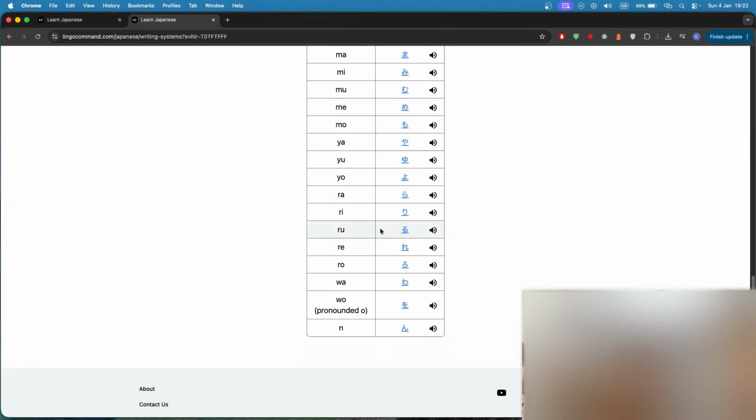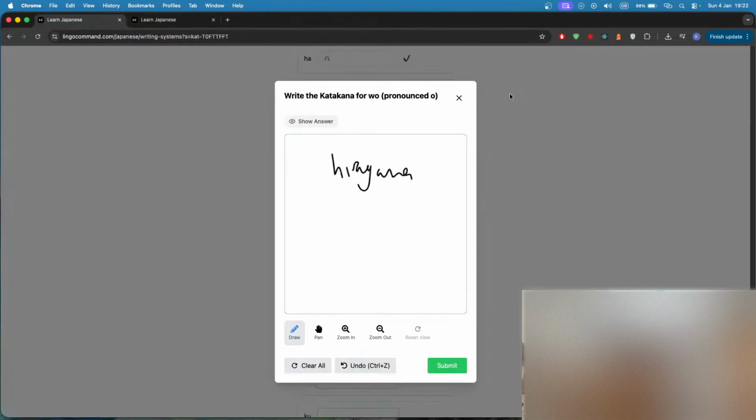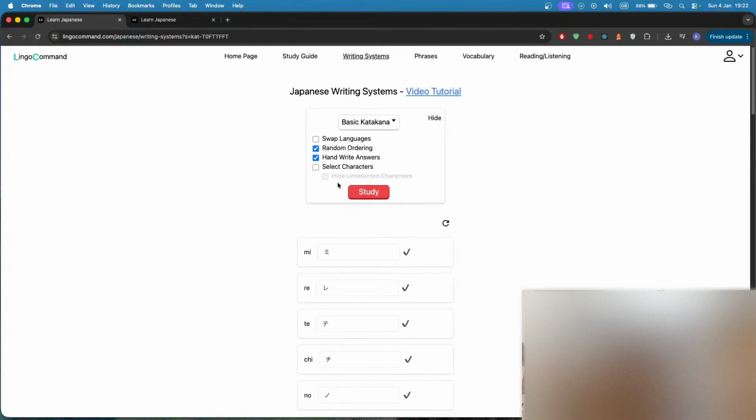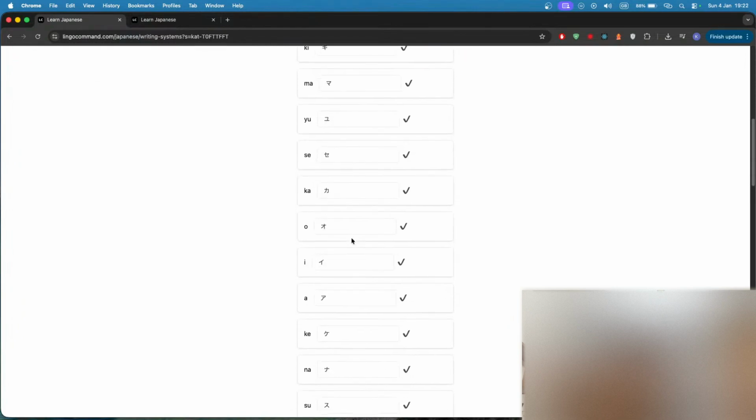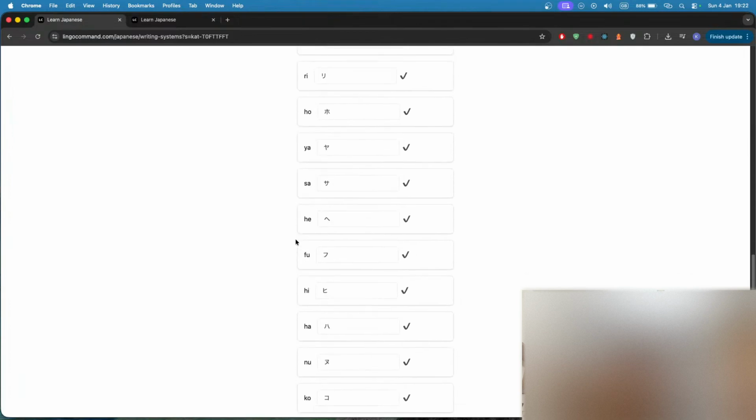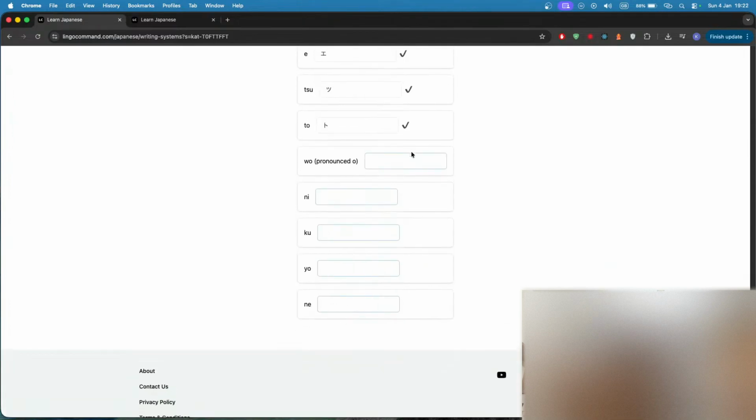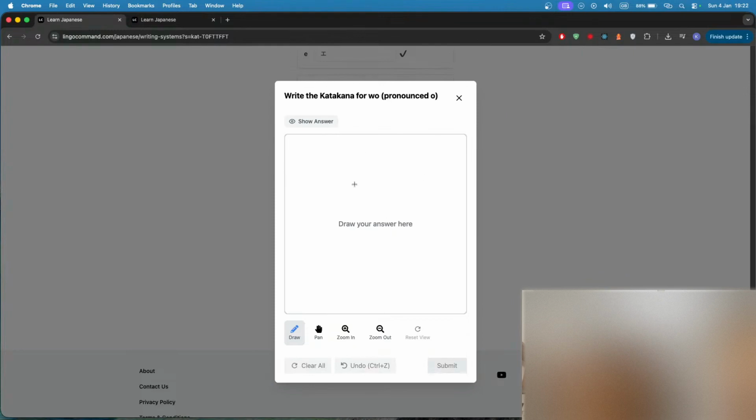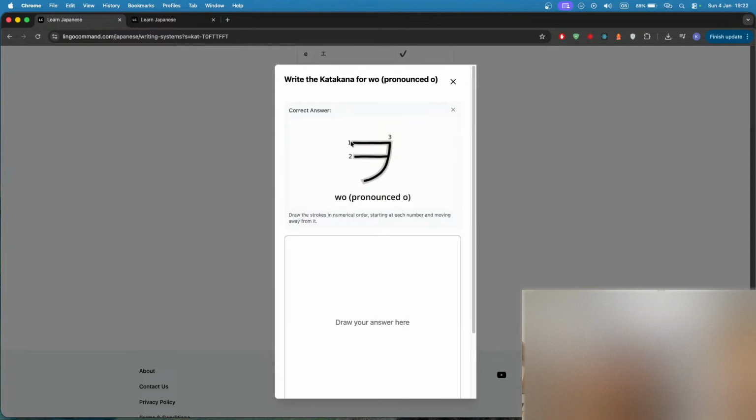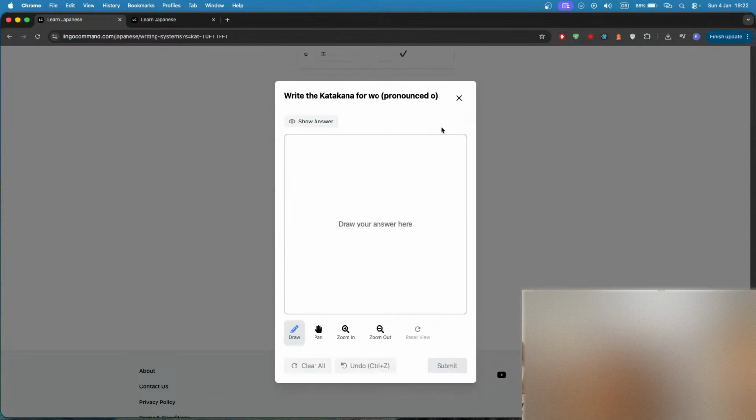And for those of you that have just joined, I am practicing how to write katakana, how to handwrite them. And I'm on the Lingo Command website doing a quiz where the questions are being posed here using the European alphabet. And then when I press here, I have to handwrite the answers in this kind of Photoshop looking box. Now, we can look here. So this is the one for wo. So the first stroke is horizontal, so is the second, and then the third kind of swoops down from top right to bottom left. So let's write that. So it's 1, 2, 3. We'll submit that.